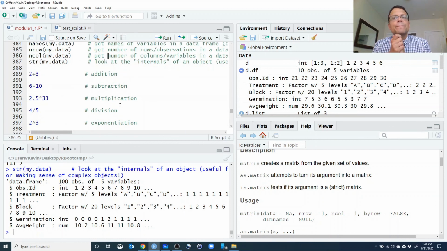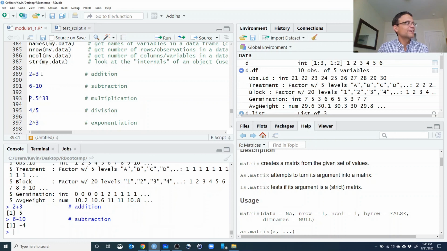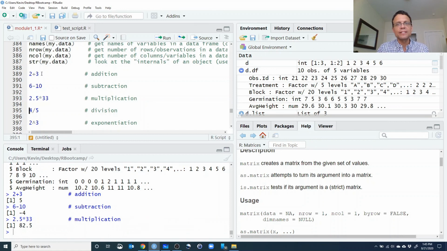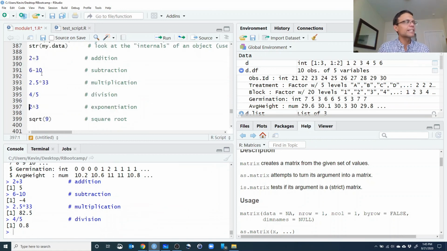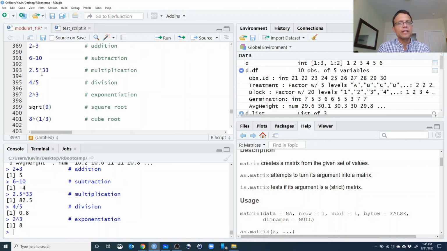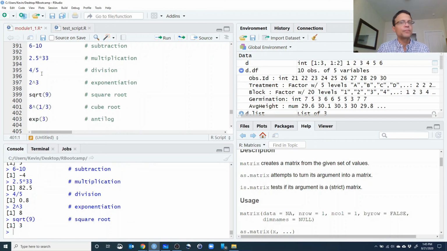Before we end the video, let's go over some basic math operations. I just want to make sure you're familiar with the mathematics operators in R. We have obviously addition, subtraction, multiplication is the asterisk, division is the /, exponentiation is the caret. To take the square root, just use the sqrt function, but for any other roots you need to use the caret operator and then 1 over the root you want to take. So this is the cube root.